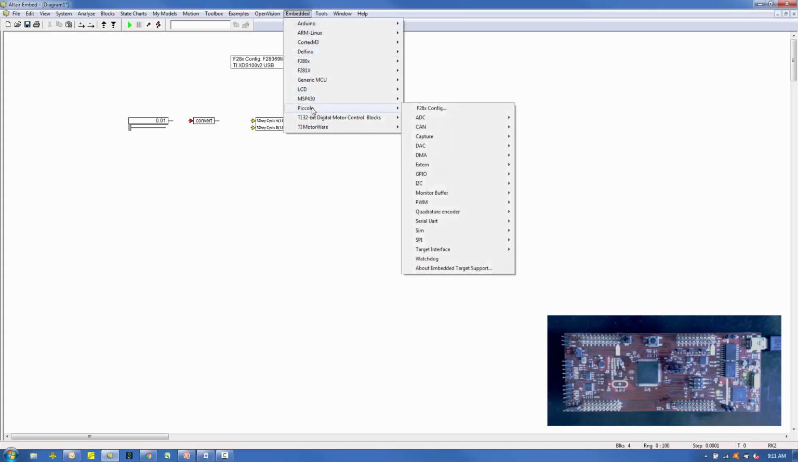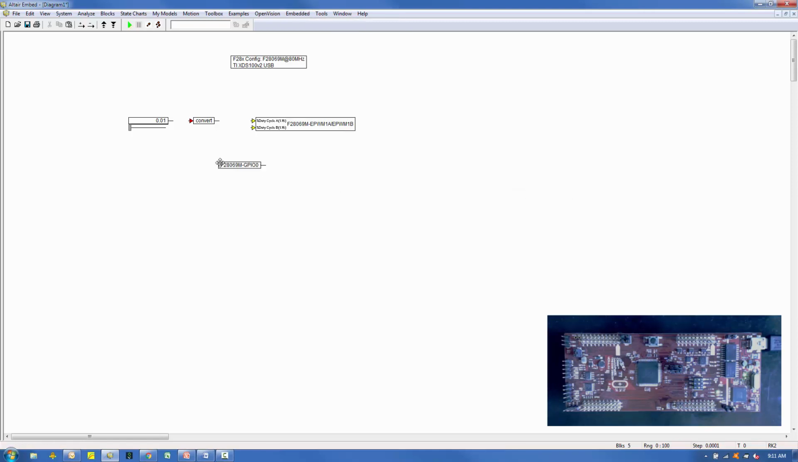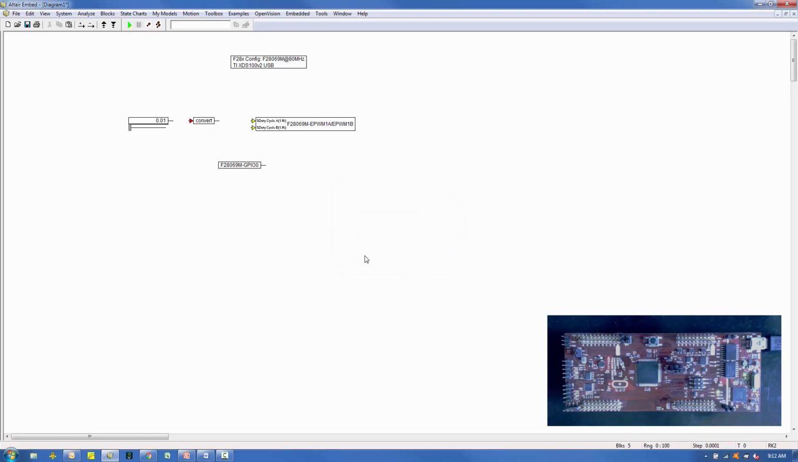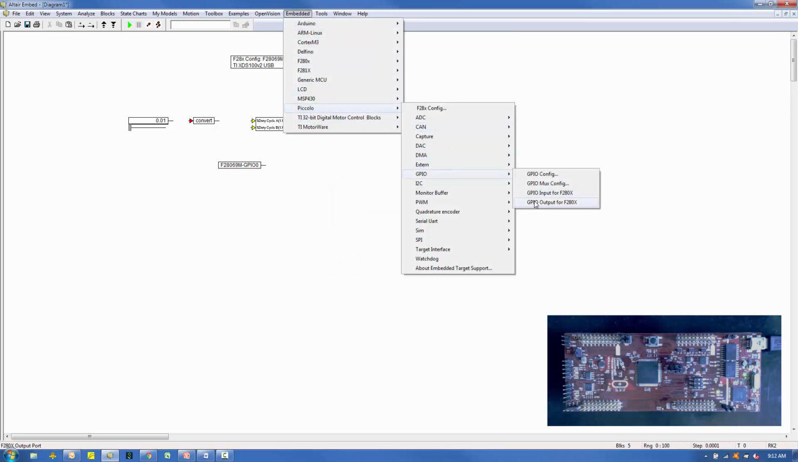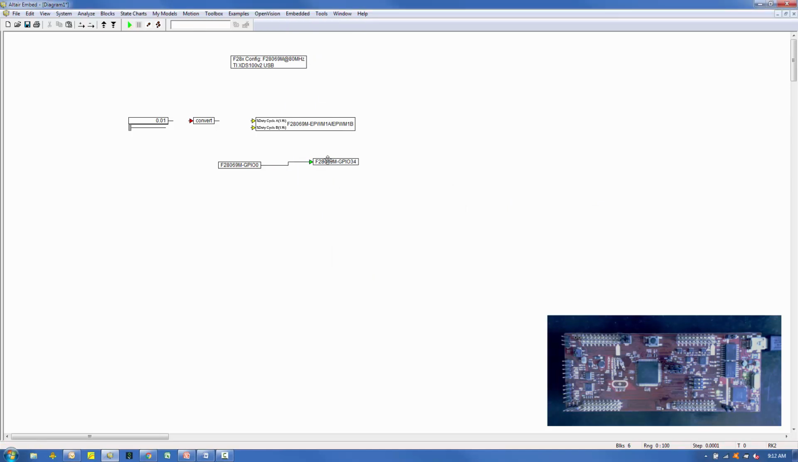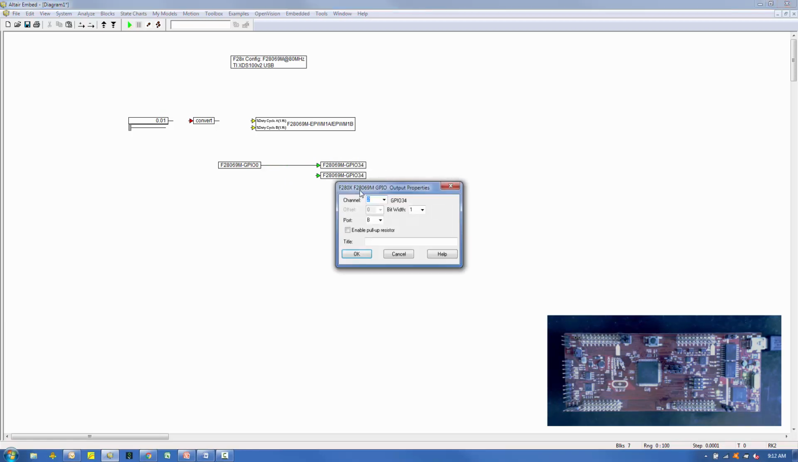Under Embedded Piccolo GPIO, select a GPIO input block. Place it on the screen and configure it to read the PWM signal on GPIO 0. Next, select a GPIO output block and set its channel number to 34, which is the red LED, and connect it to GPIO 0. Copy the GPIO output block, set its channel to 39 for the blue LED, and also connect it to the GPIO output.